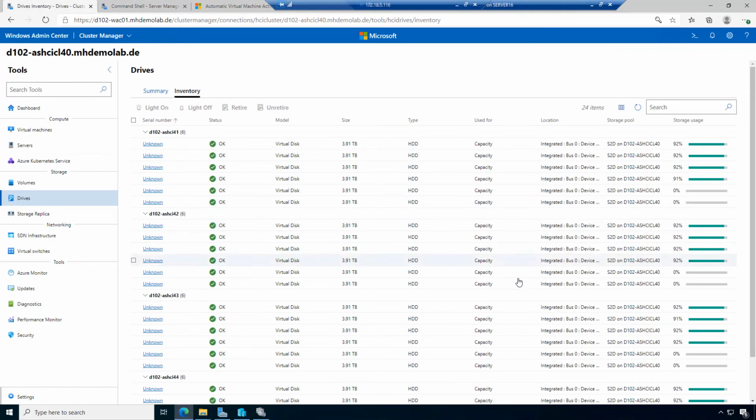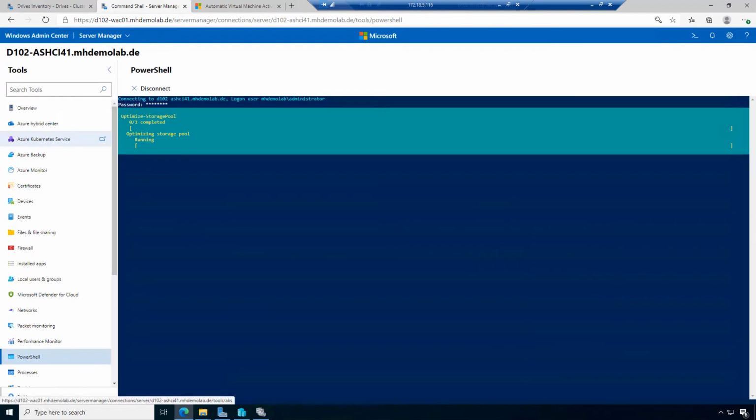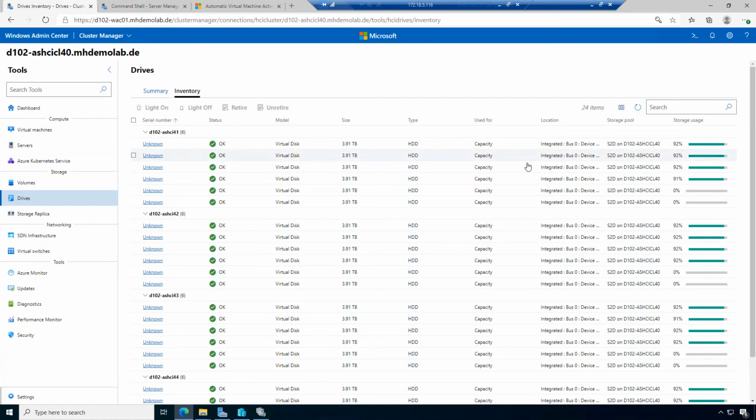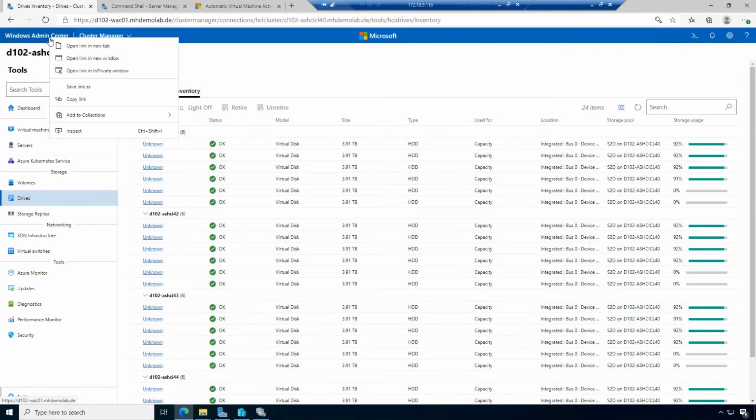Keep in mind, in a production environment, it would be fine to wait for these additional drives to be added, and then automatically start the optimization job. So actually we don't see much in this PowerShell where I started it. When we go to the disk drives, it's also still the same situation here.